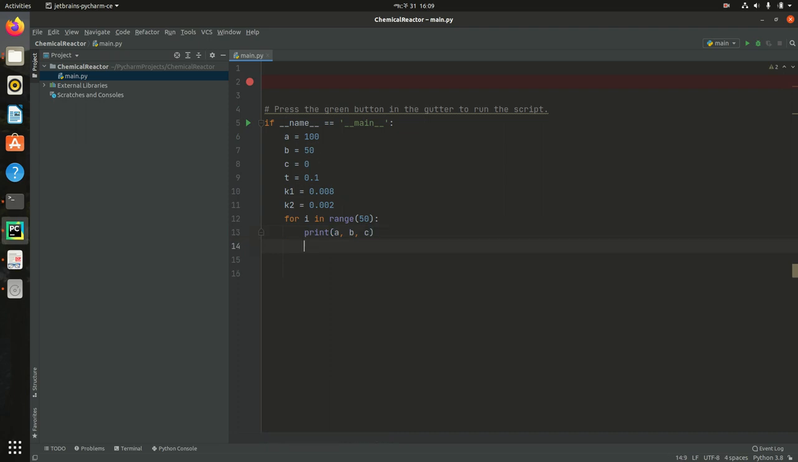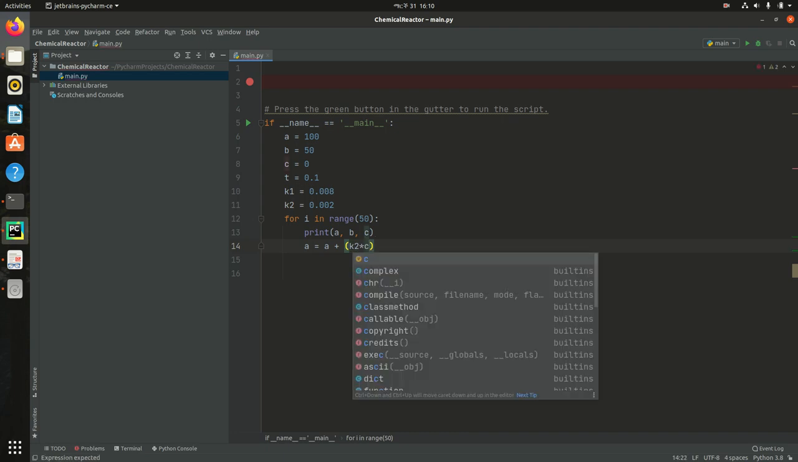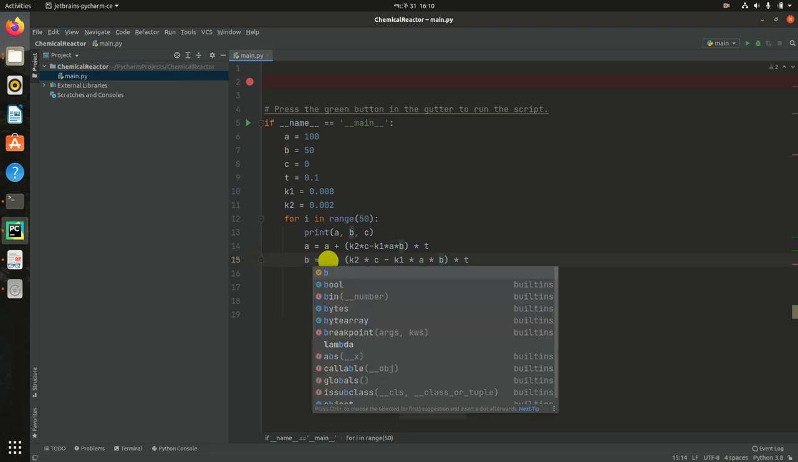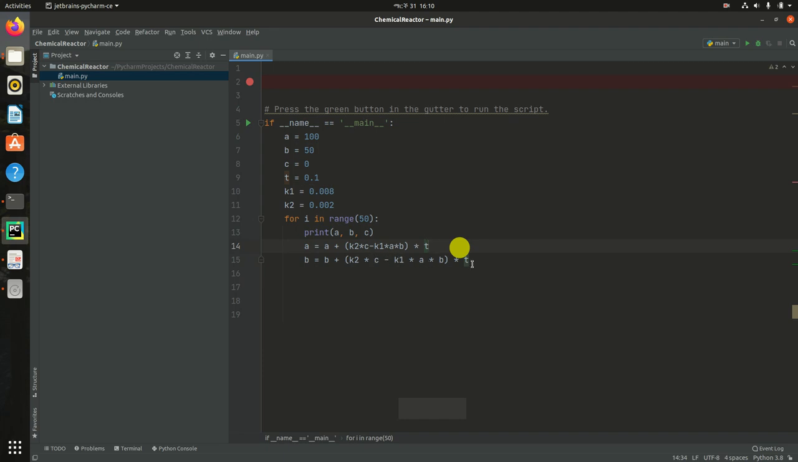Now, I want to change A. So what will be A after 0.1? To do that, A will hold the previous value of A plus, and I will substitute the formula, K2 times C minus K1 times A times B, and this all times delta, or change of T. So I will copy, this is the same formula with B. I'll copy this one and paste it over here. This is also pasted. And this is for B. And this is now correct.